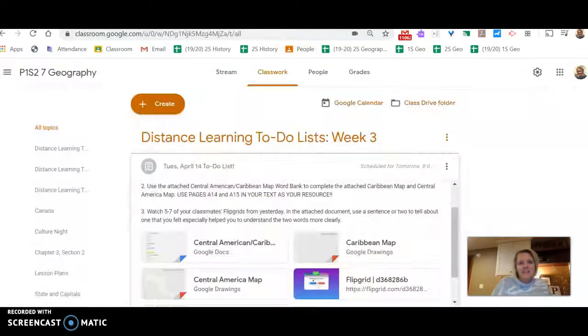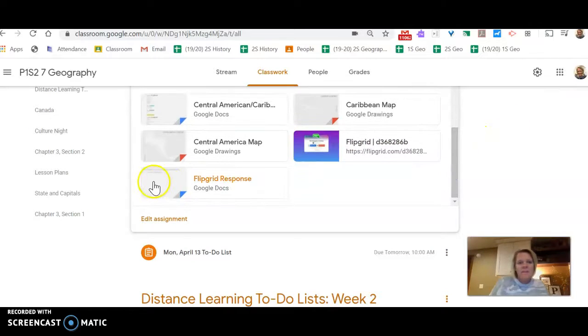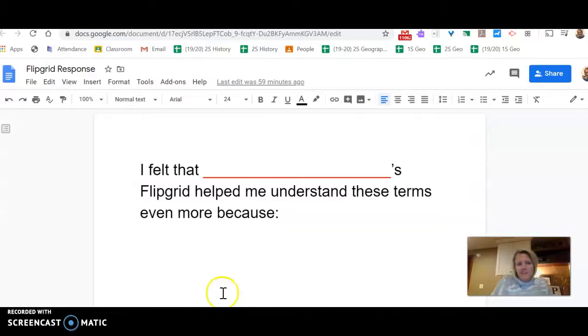Okay? The second thing that you're going to do is you are going to watch 5 to 7 of your classmates' flip grids from yesterday. They'll all be activated here, and you can watch any 5 to 7 that you want. You can do more if you want, but go ahead and do that. And then once you've watched them, you're going to fill in this response. Just say, is there somebody that really helped you understand those words better? I'll give you an example here.